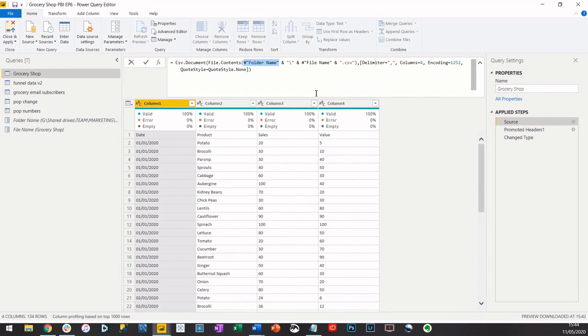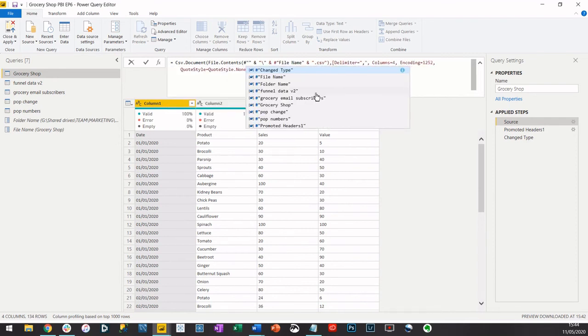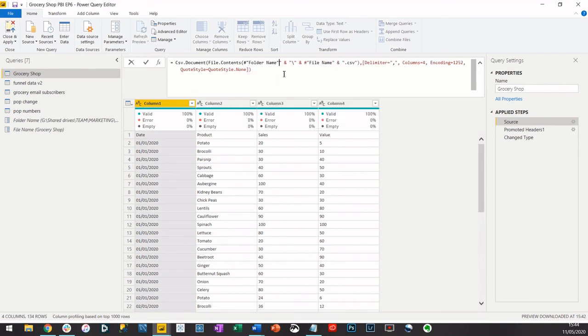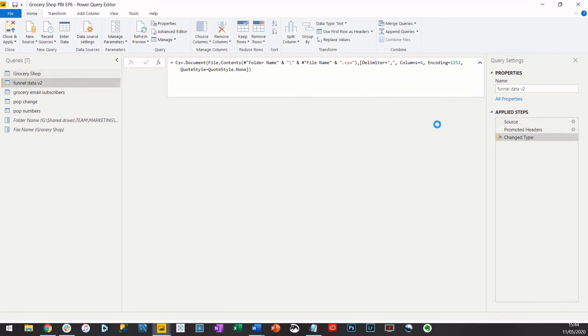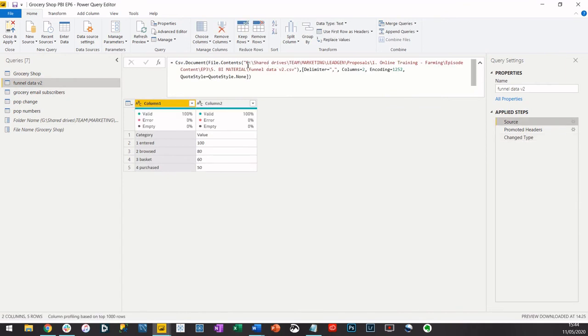So hash, and then quotations, and then you can look down here and it's got a folder name, and it's got this little box which tells you that it is the right thing we're looking for, which is type parameter. I can click on that and it automatically populates that for me. What I've done then is put an and, then a backslash, because if we look at this data here, we know the source needs a backslash in between this folder name and the file name. So that backslash there is just replicating that one there.